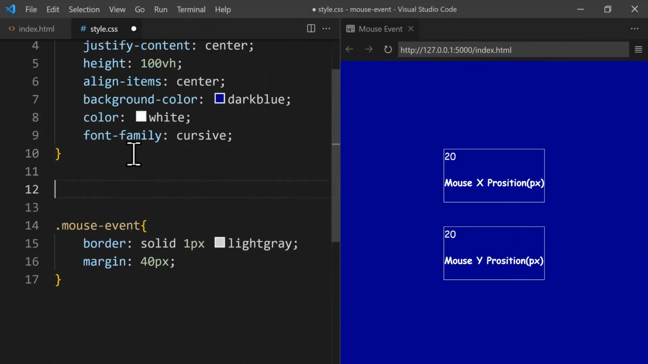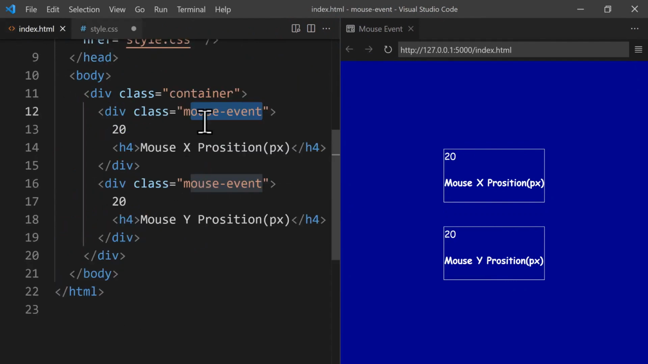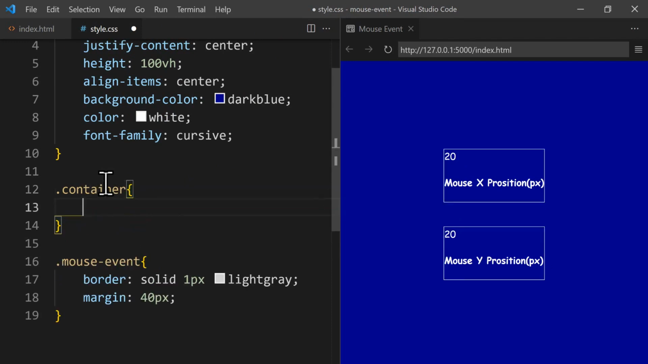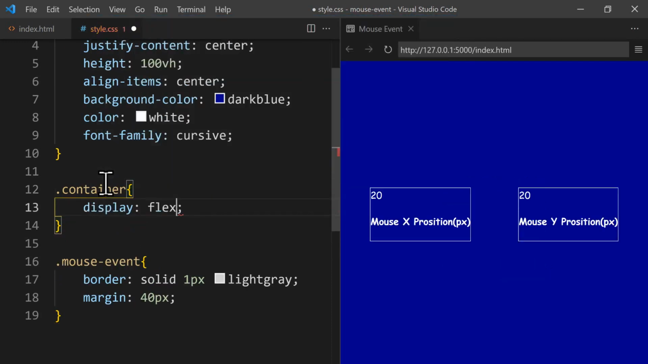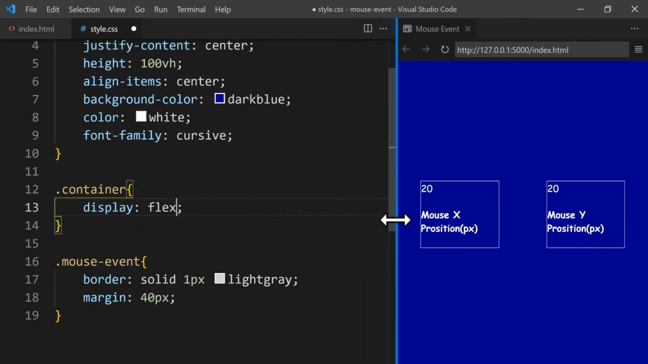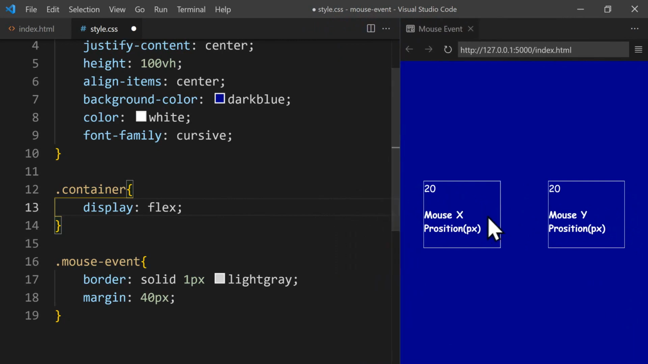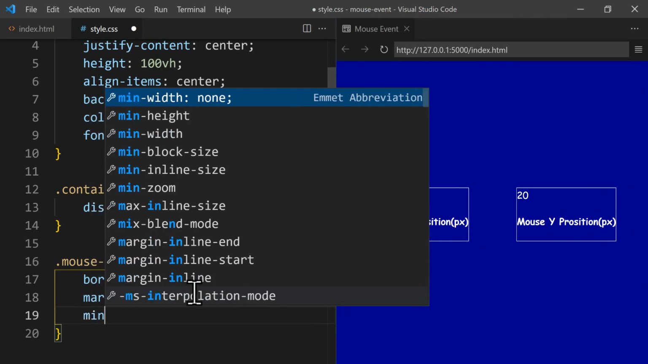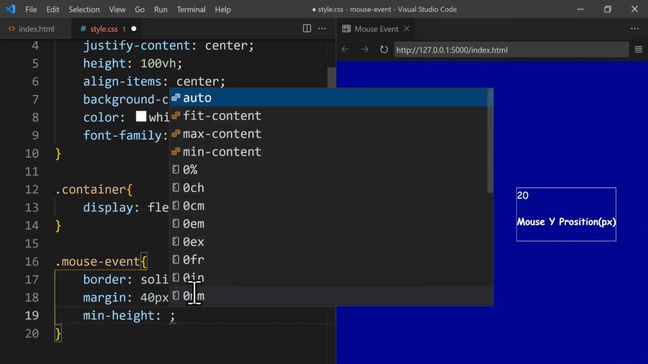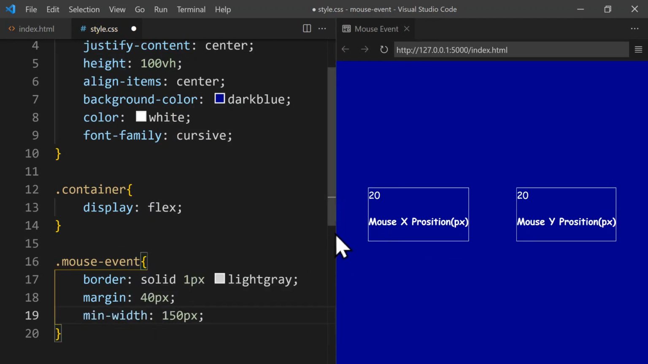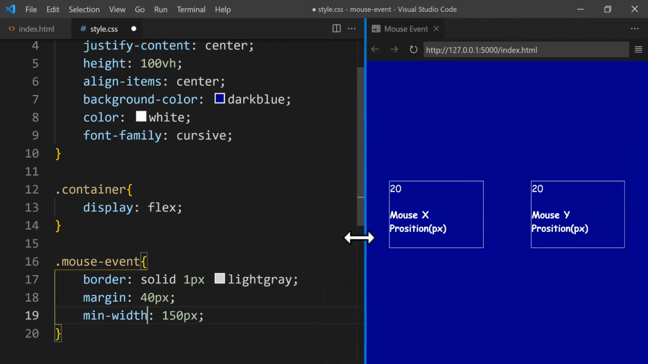So we target the parent of mouse elements, which is container. Here we just say dot container, and we change the display to flex. But we want these elements to be on top of each other when we have a smaller screen. And also we want this width to be always big. So we change the min width to be, for example, 150 pixels. Oh, I changed the min height. So we just change this to width. All right, now we always have the same size here.